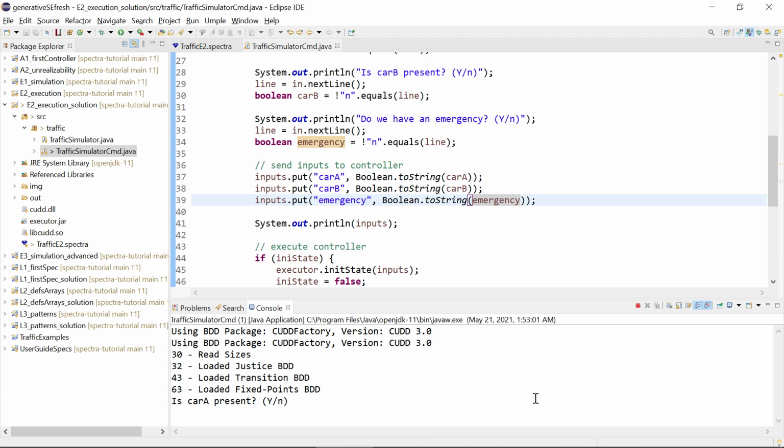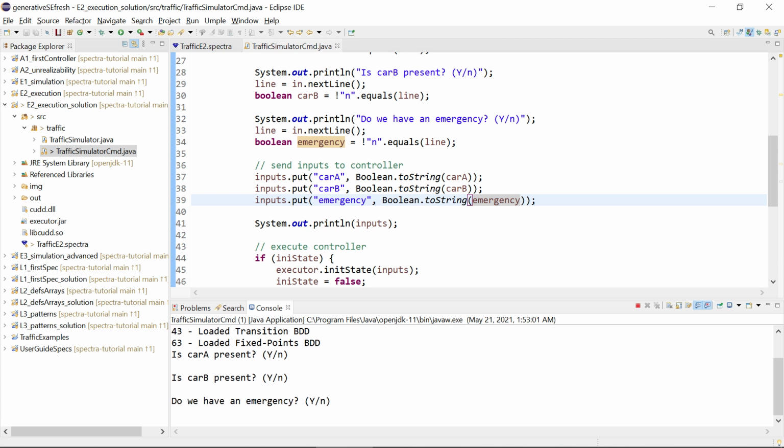So let's put a car there. And let's say we have no emergency, then we see that car A is allowed to go. So now let's put again cars there and say that we have an emergency. Then all cars must stop. We have again cars, we have again an emergency. Again, all cars must stop. We have again cars, we don't have an emergency. Now car B is allowed to go.